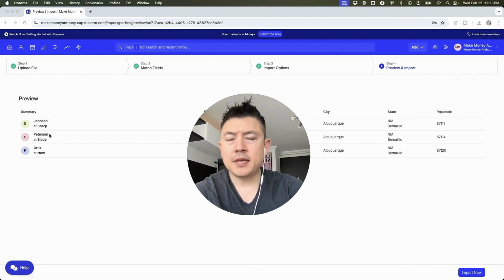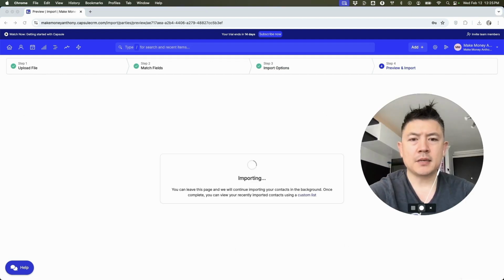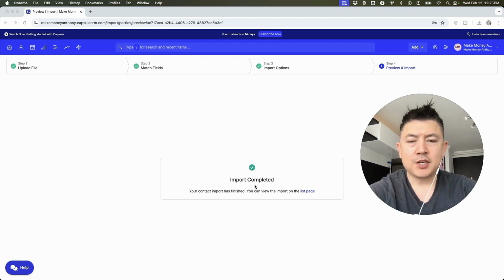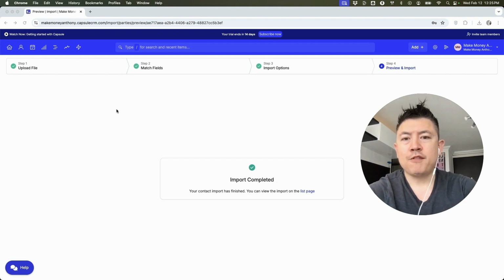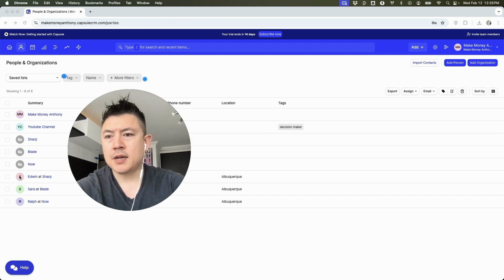So here's what the preview looks like. That looks good to me. I'm going to click on Import Now. Now it's processing. A quick second later, the page refreshes. Now it says Import Completed. So I was only importing or uploading 3 contacts into my Capsule CRM, so it went by pretty quick. If you're uploading a huge list, it's probably going to take longer. So if you want to confirm, click on the person icon here on the top left. So here are our new contacts right here, and here are the companies or organizations as well.